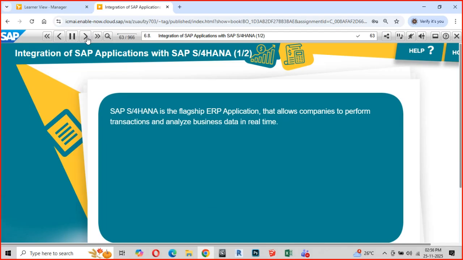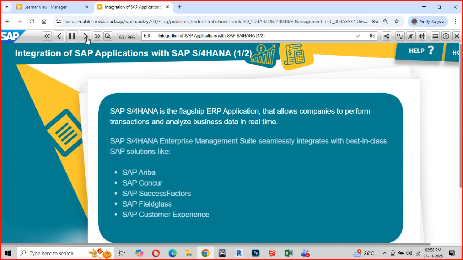Whenever the slide demands that I need to enter into the system, it may not be possible today. I may not be in a position to get into the SAP system today.